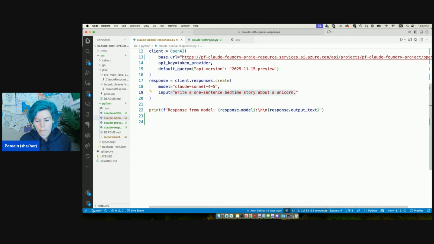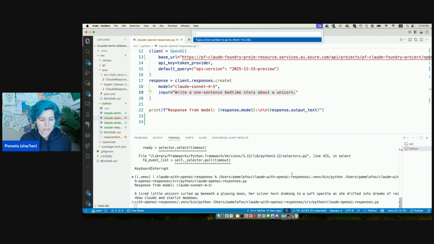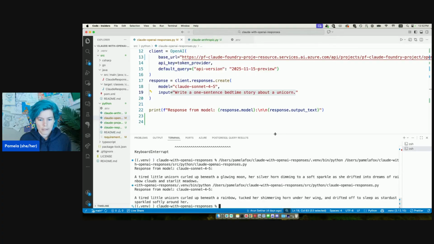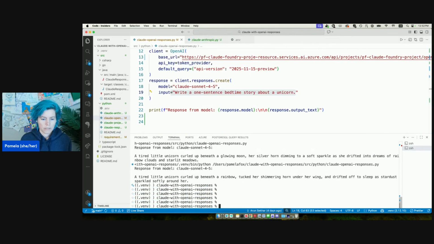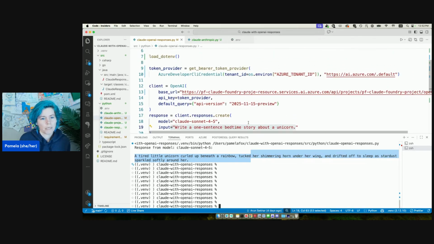Let's try running that. Let's pop back here in the terminal, and we can see here that it did run. I had some runs earlier here. For the response from the model, we got a tiny little story about a little unicorn.